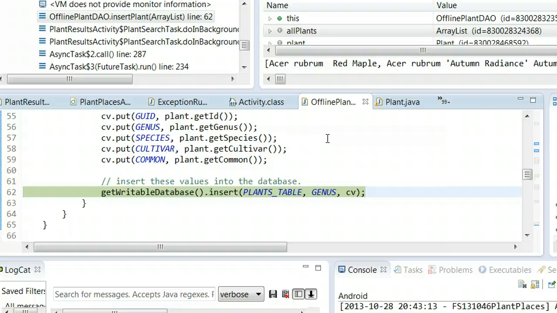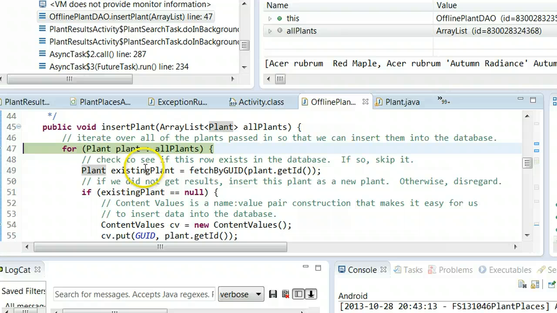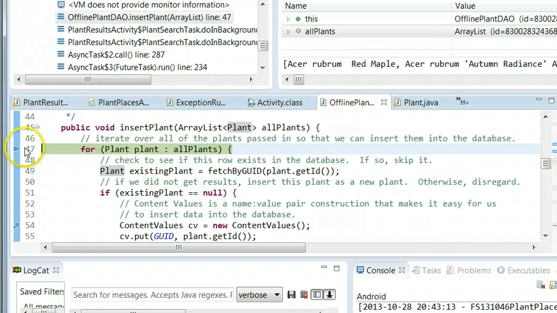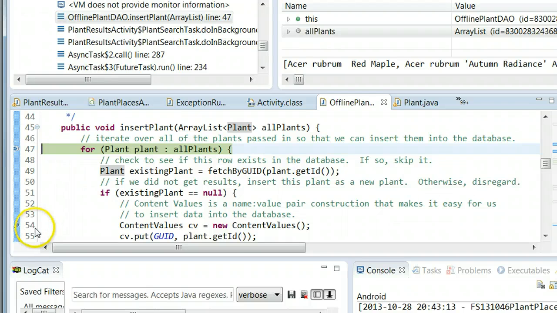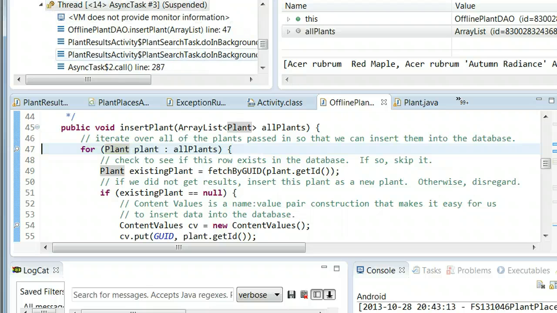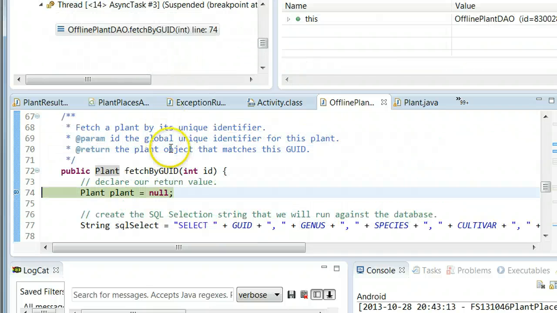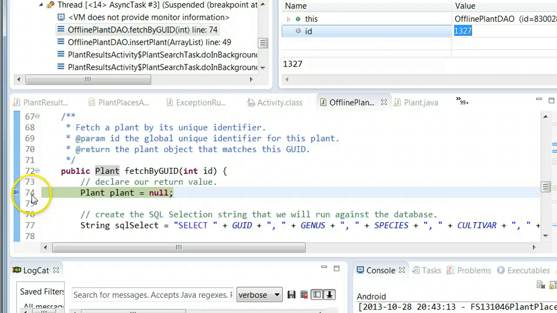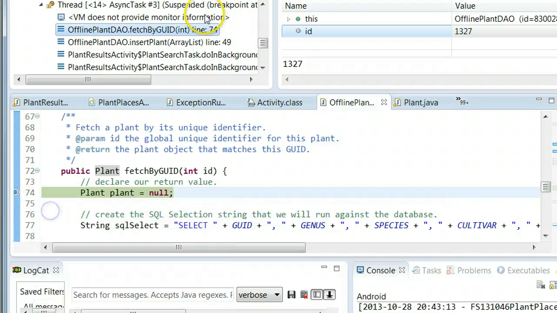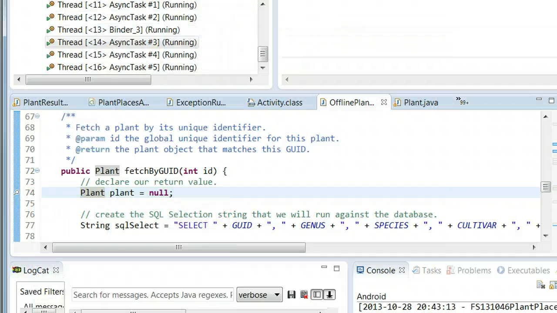Now, I don't want to step through manually 90 different records. So what I'm going to do is disable some of the breakpoints that we have so far, like the one that starts this loop. And I'm also going to disable the one where we are inserting a new plant. And I'm going to choose play. Okay. The next breakpoint to come up is our fetch by GUID. So we're now looking for plant number 1327. I'm going to go ahead and disable this breakpoint as well. And I'm going to choose play.